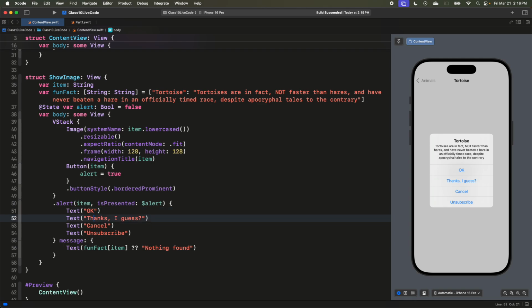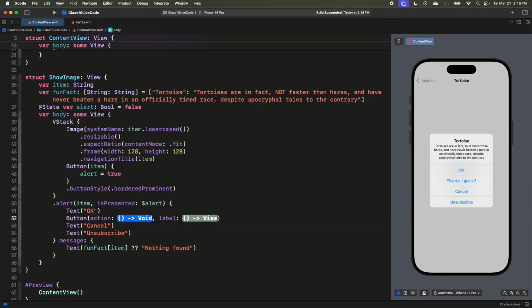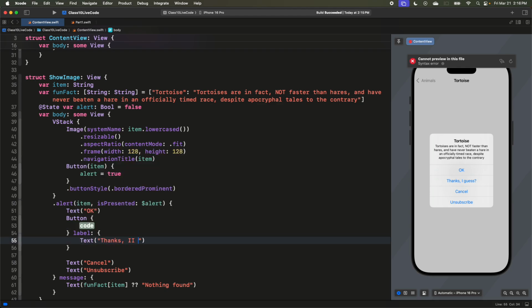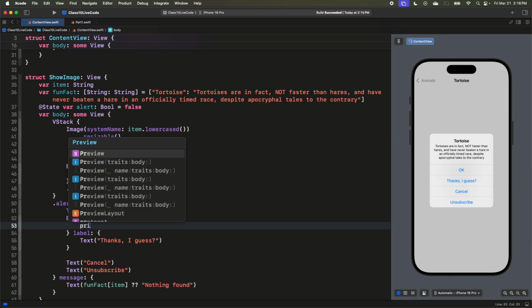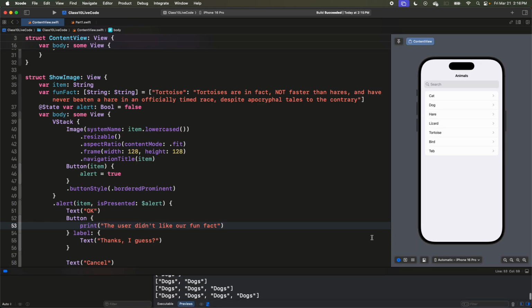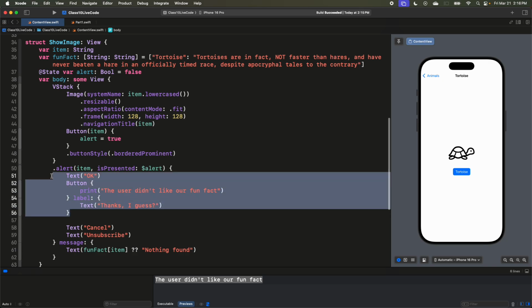So like here you could do a button with text thanks, I guess, right? And then here we will say print the user didn't like our fun fact, right? And you can log that information for your product manager, and you can tell them, see, users don't care about tortoises. And your product manager will say, too bad, I like tortoises, right? So thanks, I guess, and the user didn't like our fun fact gets printed. So you're able to perform code in there and do stuff.